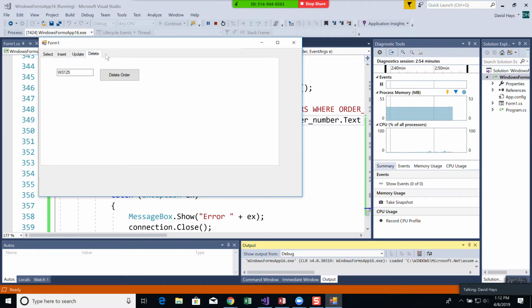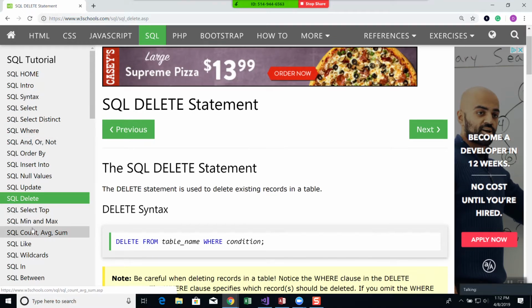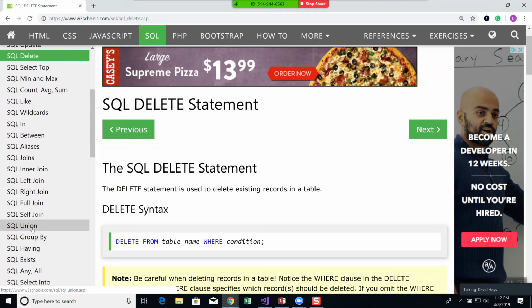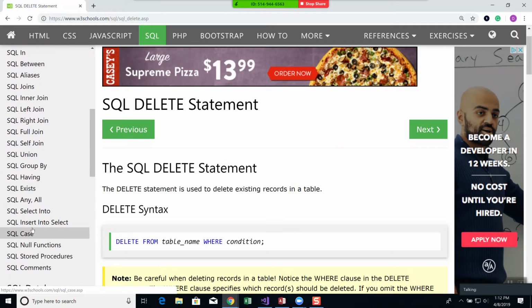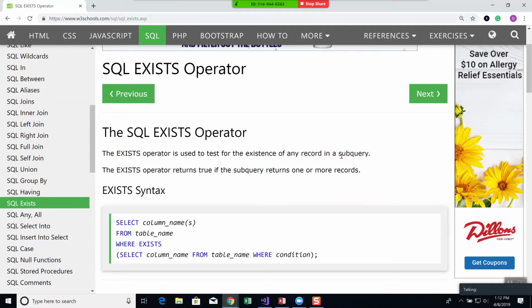Now, these are your four main SQL commands. You've got your select statement, your insert, update, and delete. Doesn't mean there aren't other ones available, but those are the ones that I mainly used. Some of these were never even used. SQL EXISTS, what does that do? It tests for the existence of any record in a subquery. That's why you have a select statement inside of a select statement.